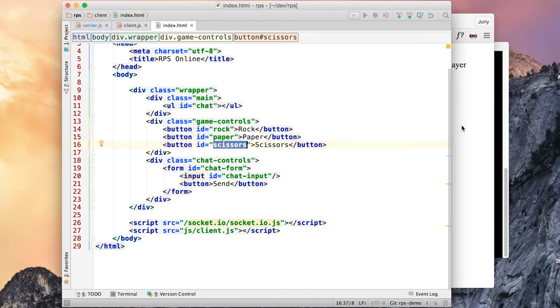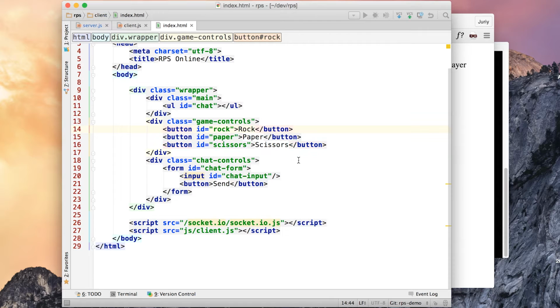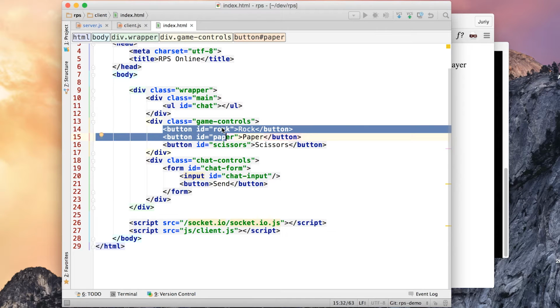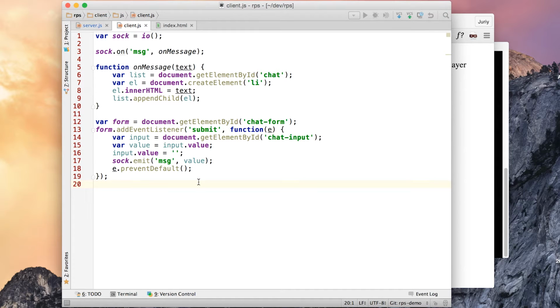What we want to do once a player clicks the rock, paper, or scissors buttons is send a turn to the server, and this will be a separate type of message. But before that, we need to register event listeners for these 3 buttons. They have the IDs rock, paper, and scissors. So let's do that in our client.js code.